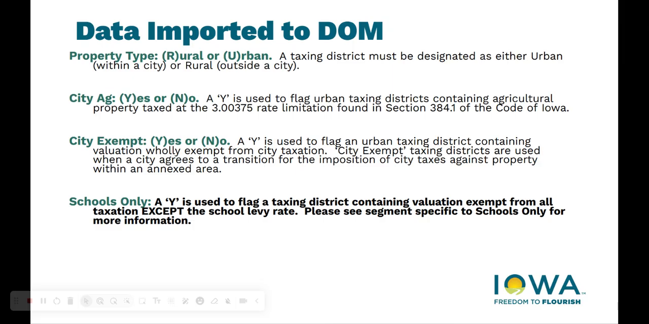It's used when there's an agreement between a city and property owners that are coming into the city, being annexed into the city to sort of ease them into the full city rate. So a portion of their value would not have the city rate applied to it, and a portion of it would. So you may or may not have any of those in your particular county, but it is an option that you need to be aware of, and a flag that's on each and every taxing district.